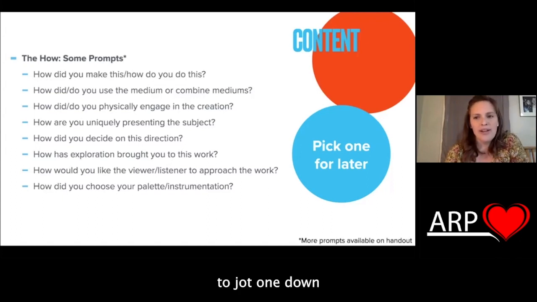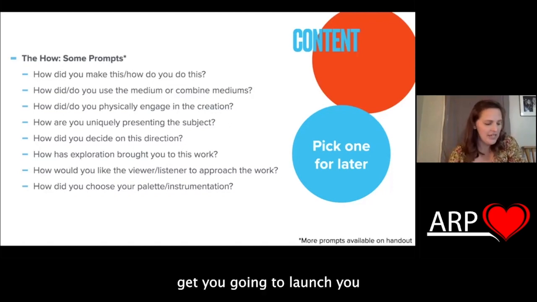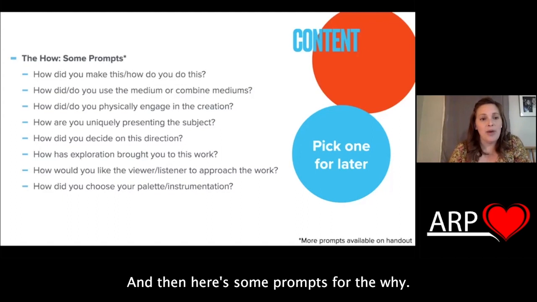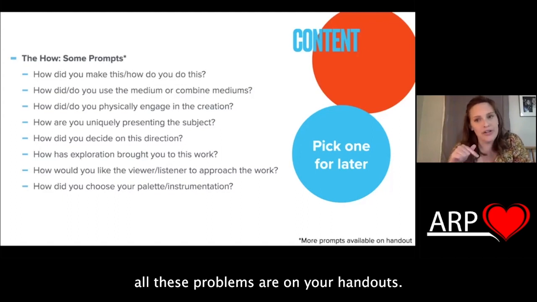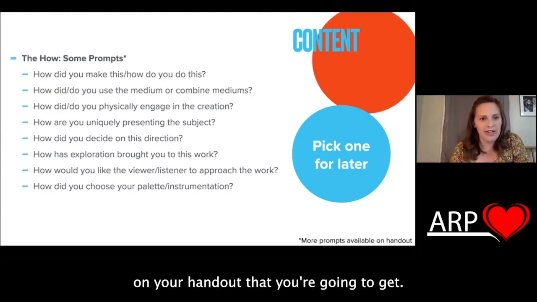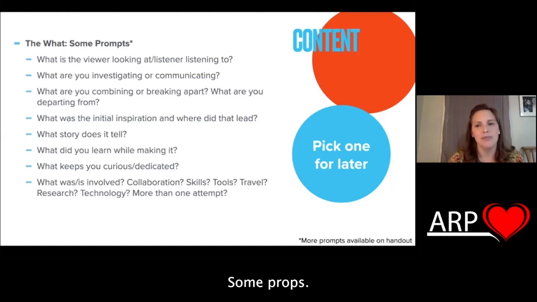All right, so jot one down to save, to get you going, to launch you into the brainstorming process. And then here's some prompts for the why. And all these prompts are on your handout, so don't feel like you need to write all these down. I put all these prompts on your handout that you're going to get. Here's the what, some prompts.